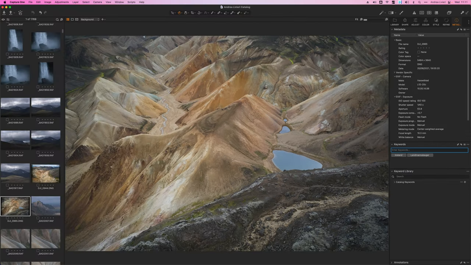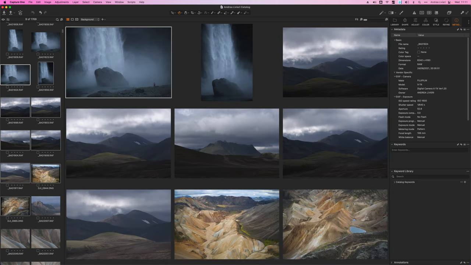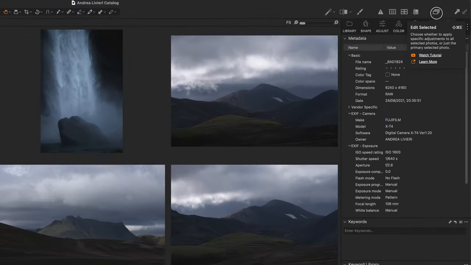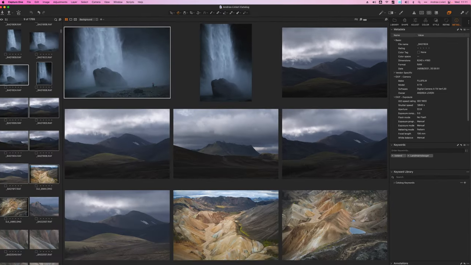To make the process faster, we can apply the same keywords to multiple selected images. But before doing that, always make sure the edit all selected function is active. If not, the keyword will be applied only to the selected shot.